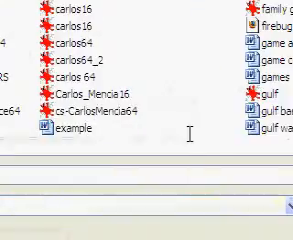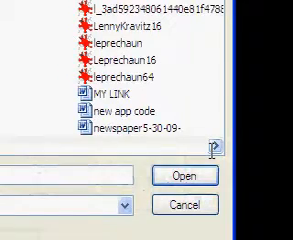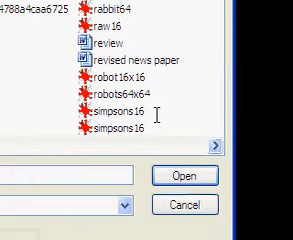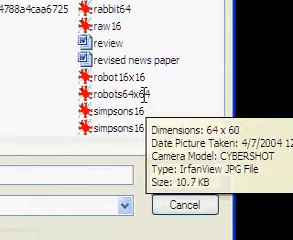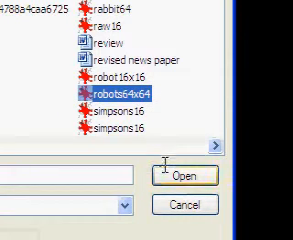Okay, like I said, it's easy to label it robot or build a bot, whichever way the name is going to be for the game. 64 by 64. Click open. Of course, the picture will look bigger than what it is right now because this is an actual 64 by 64 picture.